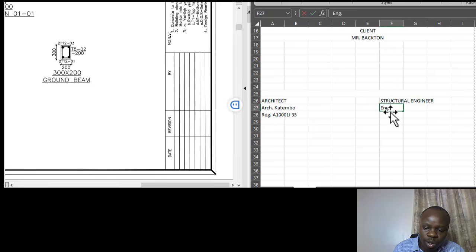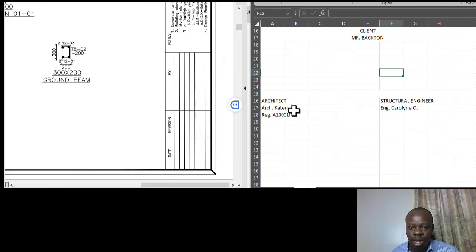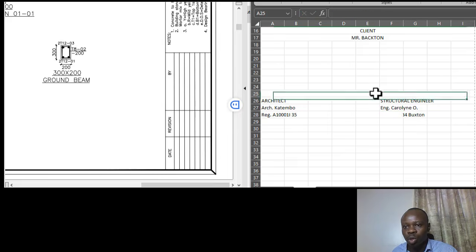You can talk about Engineer Caroline, and then maybe her registration or her address, PO Box 3334. All right, so in this case you've already indicated those two consultants.